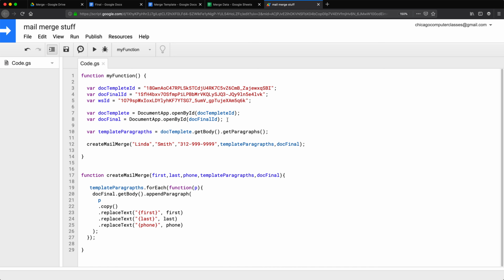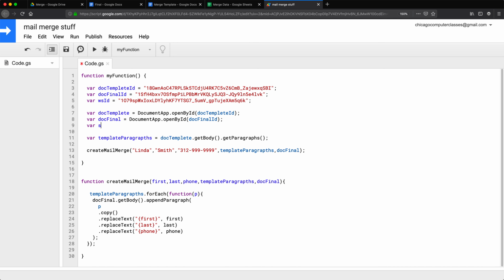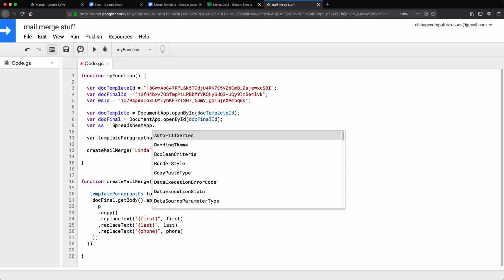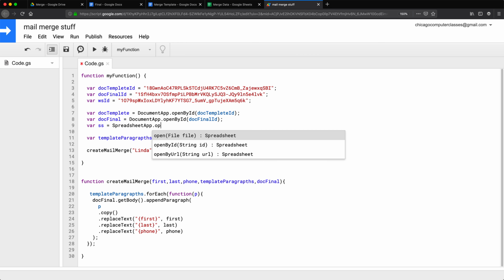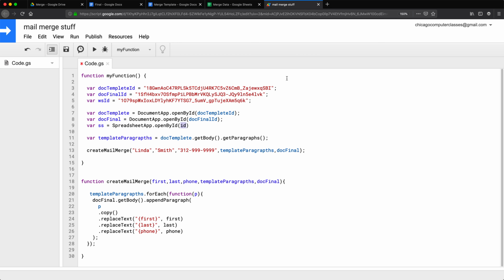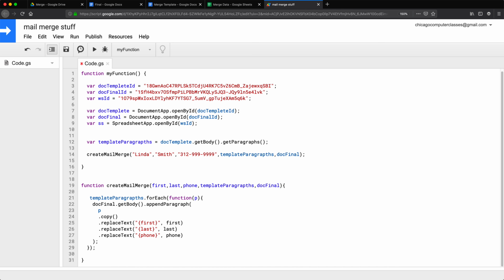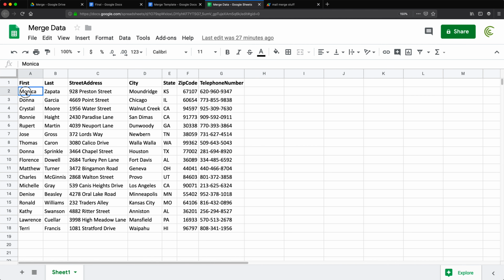So I'll open it here on top. I'll do var ss for spreadsheet, and we'll do our spreadsheet app, and we'll do get. Actually, I always keep doing this, but it's open by ID. The ID is going to be this worksheet ID, which is that spreadsheet. We're going to open that spreadsheet. In this spreadsheet, we need to read the information in that spreadsheet to an array. So we're going to read this entire content starting from the second row all the way down to an array.